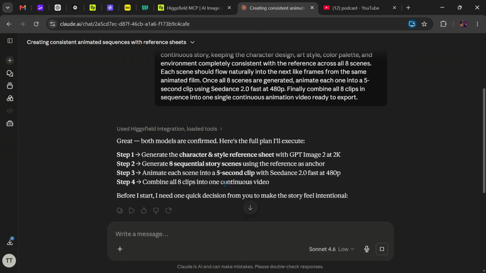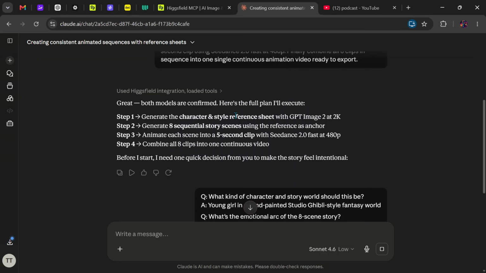Now you can see Claude's entire workflow. Step 1 is generating the character reference sheet. Step 2 is generating all the storyboard images for each scene. Step 3 is animating every image into a video clip. In this example, each clip will be 5 seconds long, although you can specify a different duration for every scene if you want. And finally, it combines all of the clips into a single finished video.